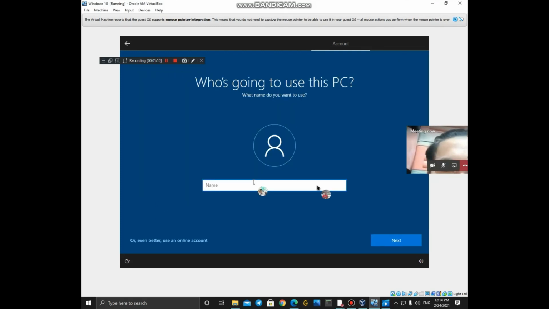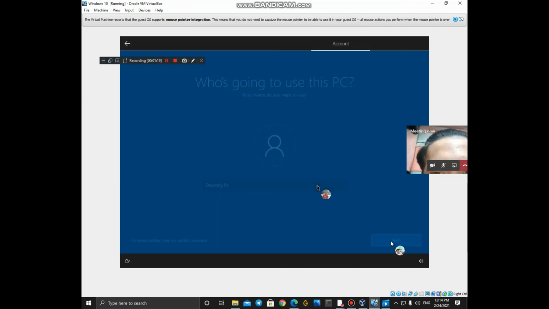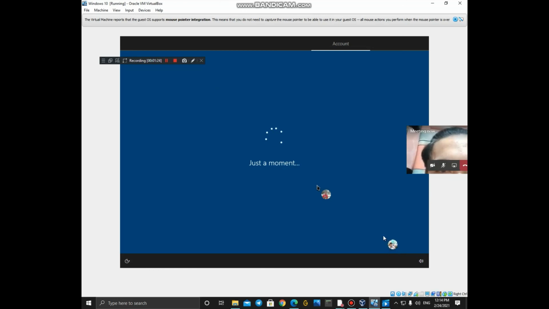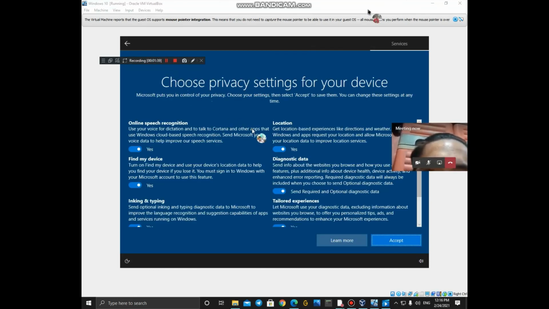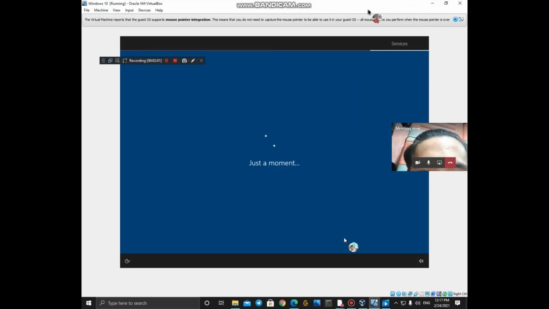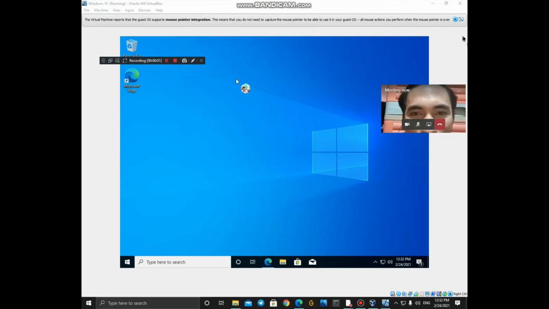You will name your PC, put any name that you like. Choose your password to have your information on Microsoft. You can set it as default and choose accept. Press not now. So now you can use your Windows 10 operating system.